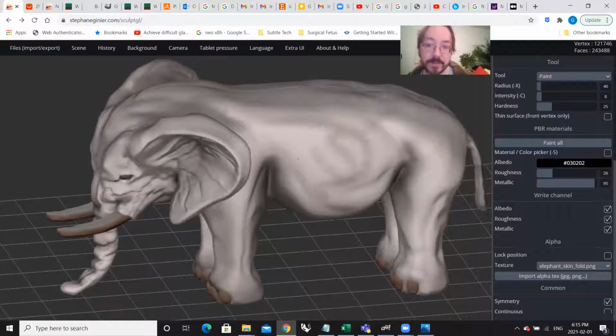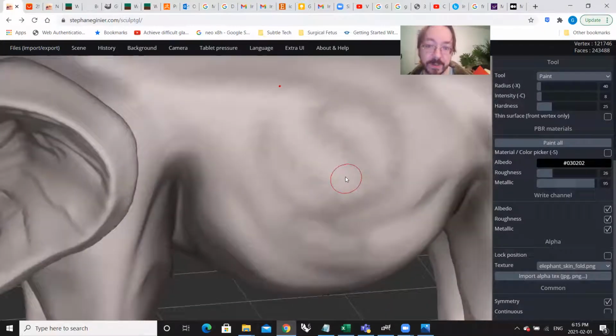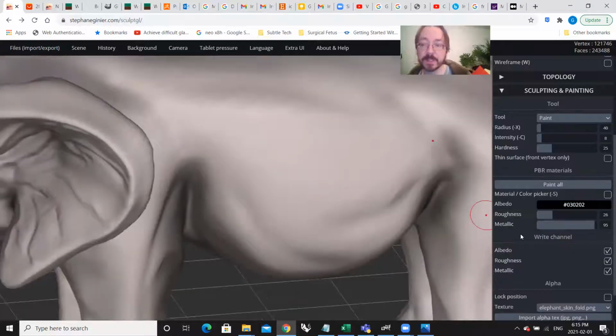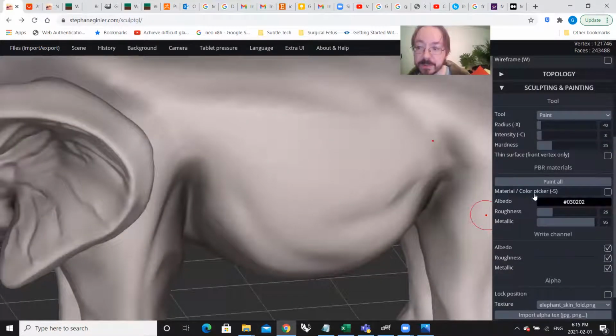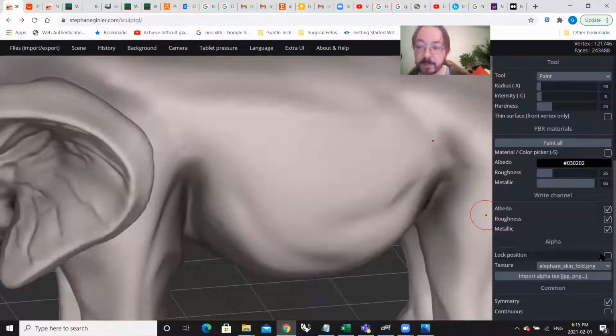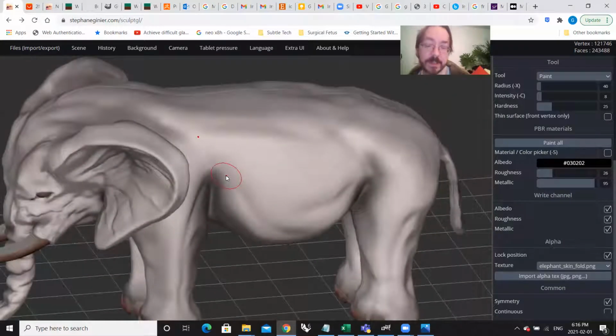as you can see, if I start drawing on the mesh, it doesn't look like much. If I zoom in, you can see it looks a little bit pixelated. I'm going to undo that. And that's because, again, I want to make sure that I hit, under the alpha settings, lock position. That's going to let me place the alpha and scale it at the same time.